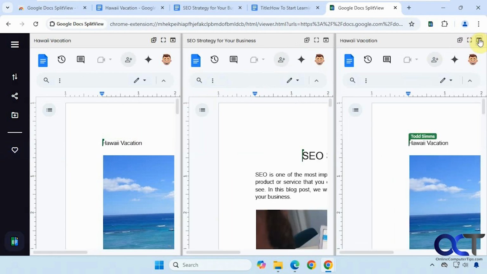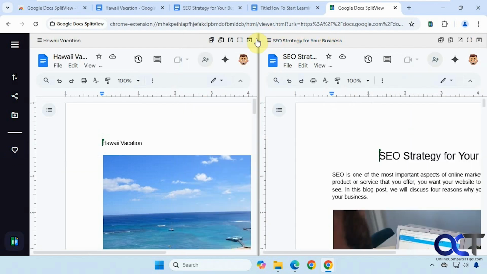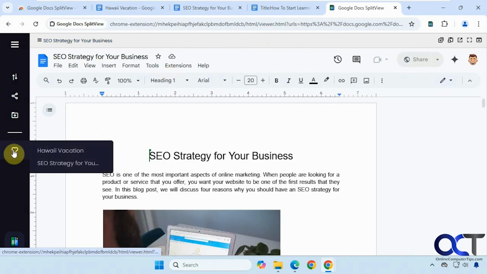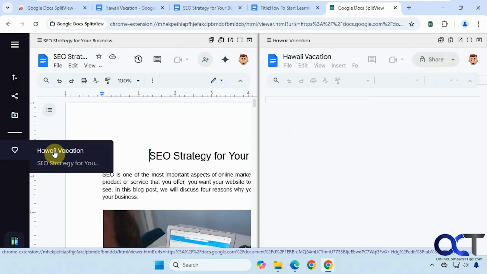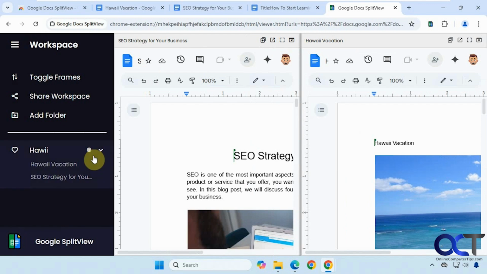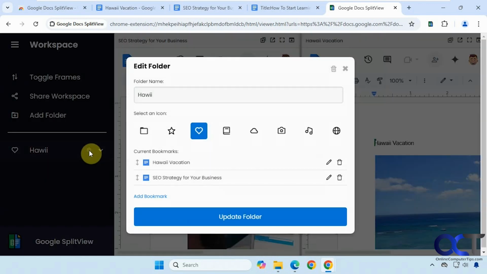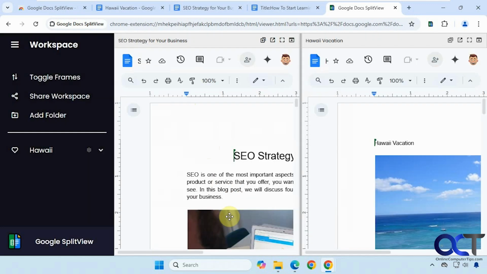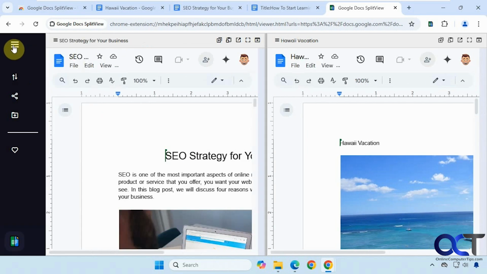So let's say we close this one here and this one here for Hawaii Vacation. Click on our folder here, click on Hawaii Vacation, then it opens it back up for us. And then if you expand the sidebar here, you'll have a settings section. You can see I spelled it wrong, so if I need to change that, I could do that. Pick a different icon, add some other files, delete it, edit it, and so on. So we update it. Like so.